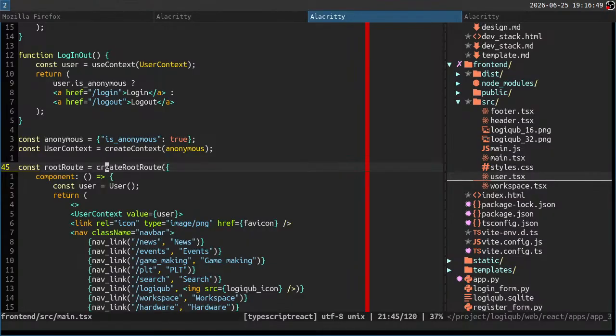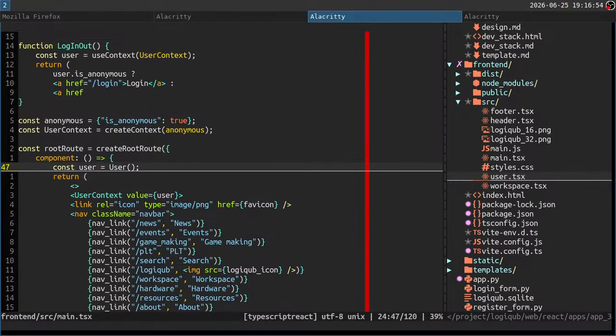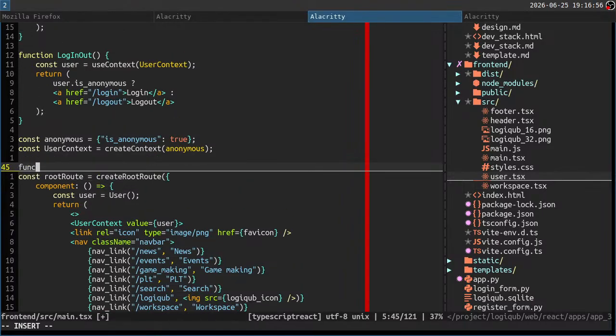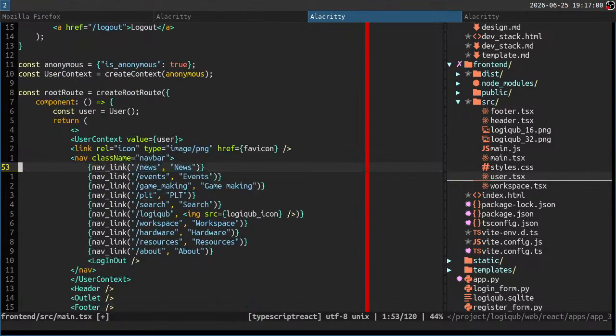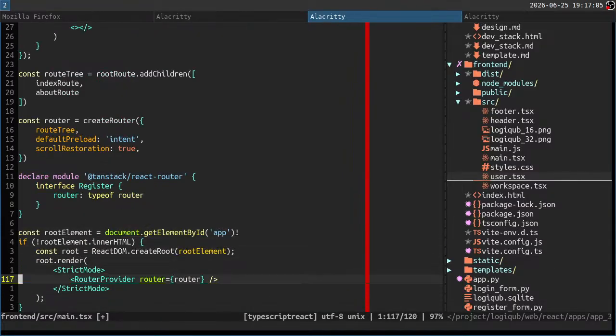Create route. Like before, we were doing like a function app, and now there is no function app. We have this route, advanced strict mode. I don't know what that does. Provider, I don't know what that does.